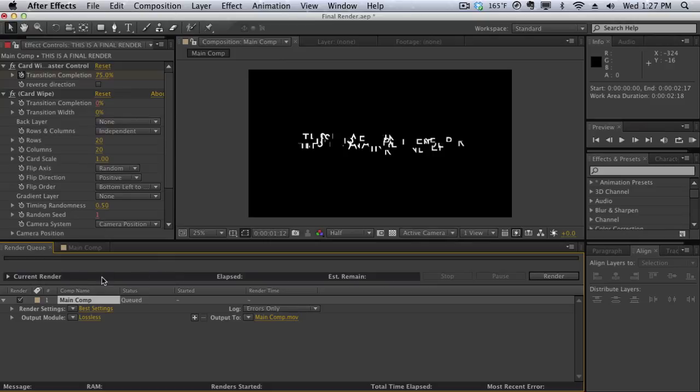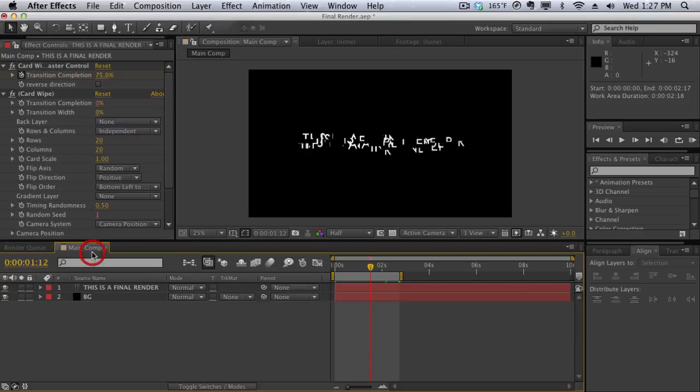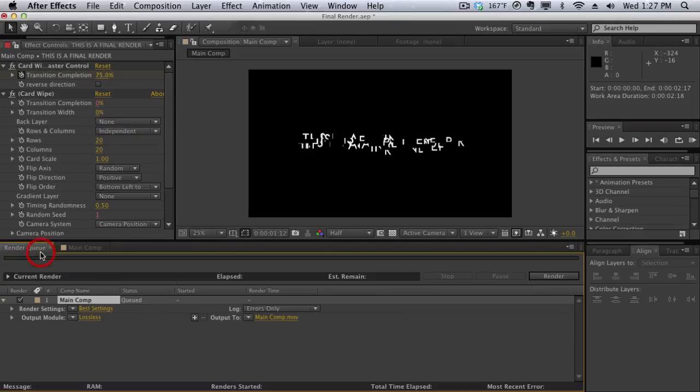And of course, if you have multiple compositions, you can add multiple items into the render queue at once and then render them all at once. But in this case, I only have one composition that I want to render, so it's only going to add one composition to the render queue. And here you have some basic options to change the output for your render.